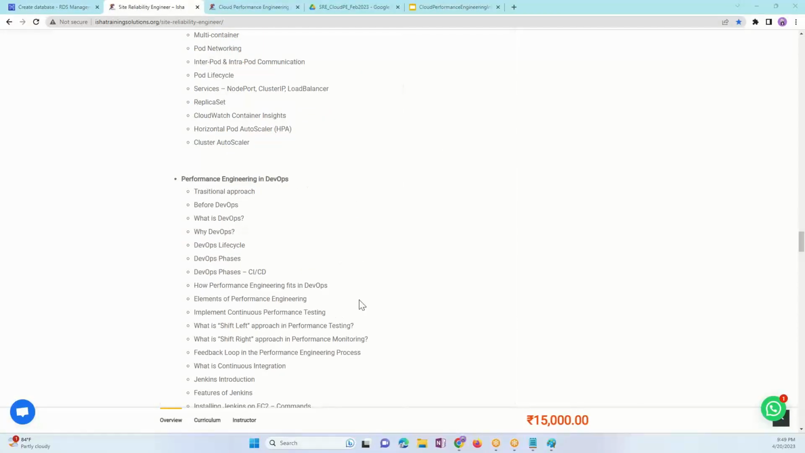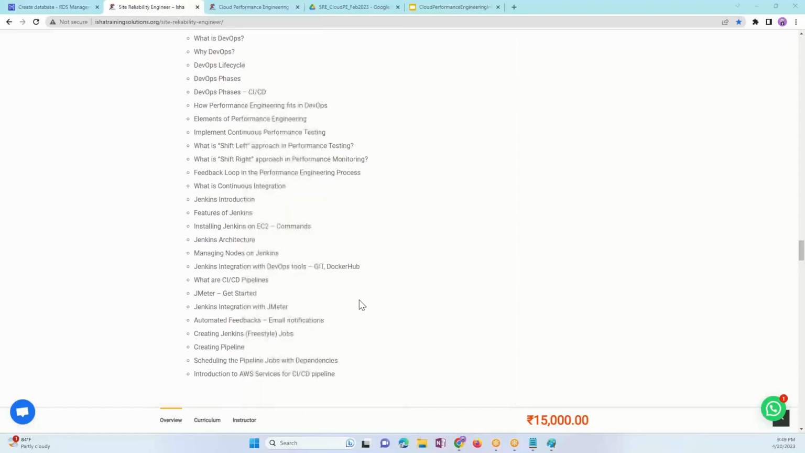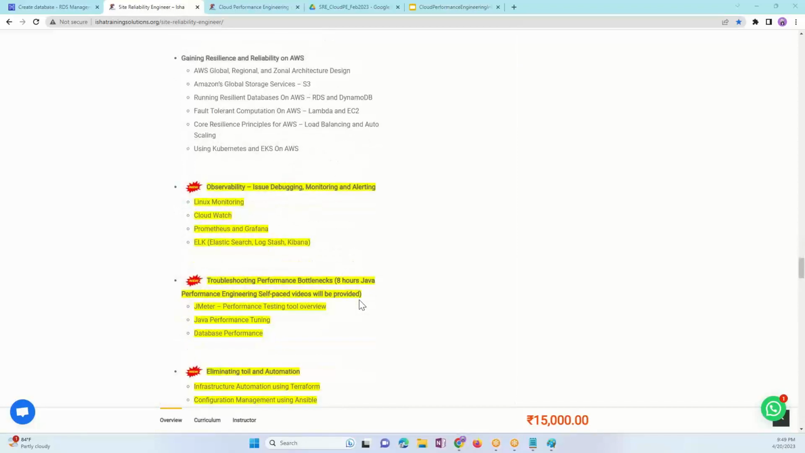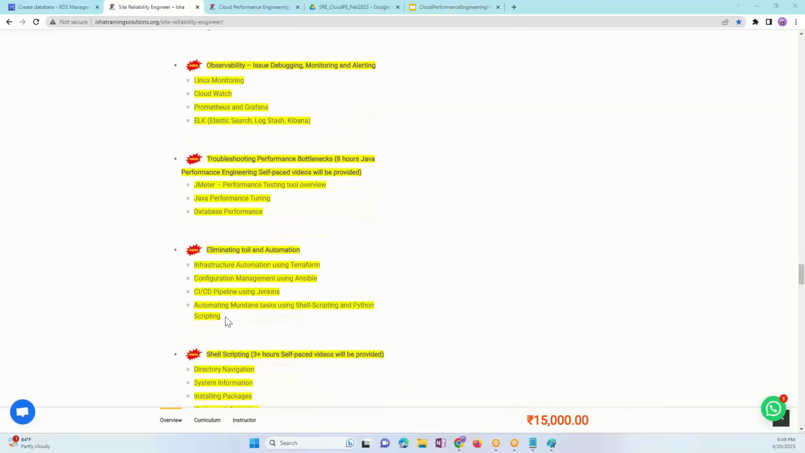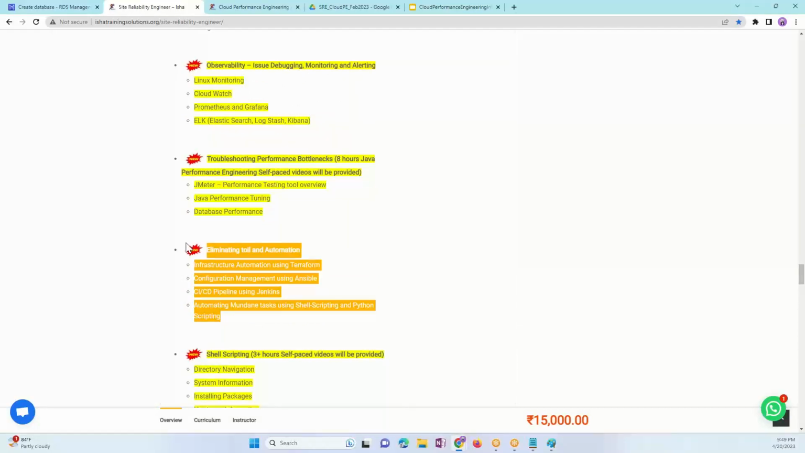DevOps part, we all understand why DevOps. It's all about automation. We are talking about Terraform, Ansible. Why Terraform? Why do we use Terraform in production? Let me ask you this question.